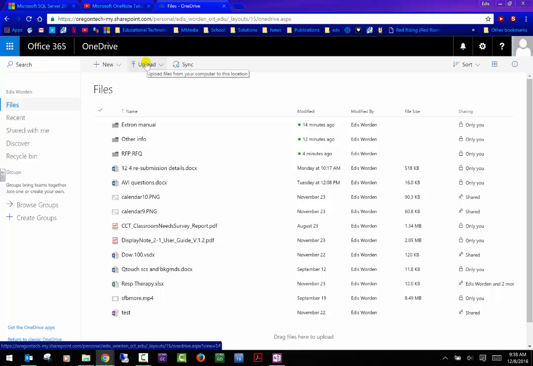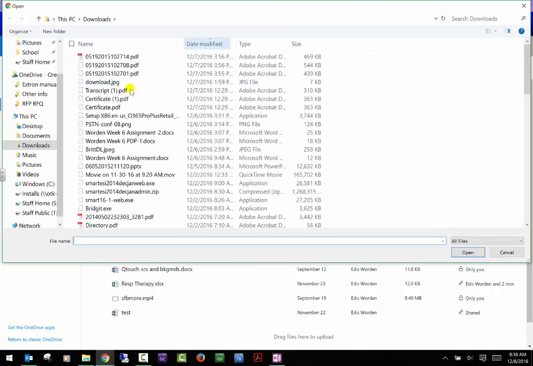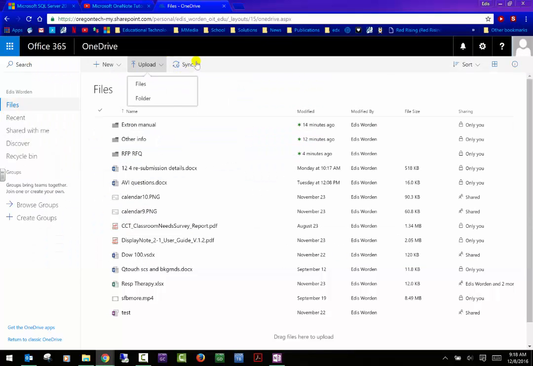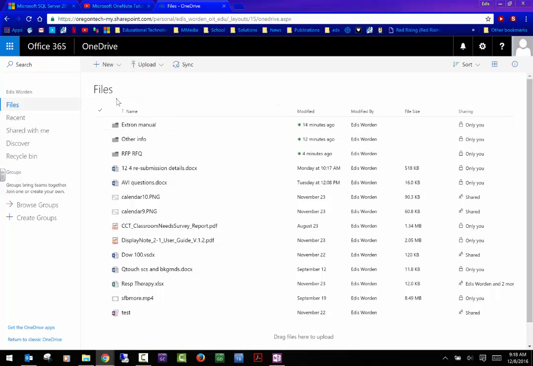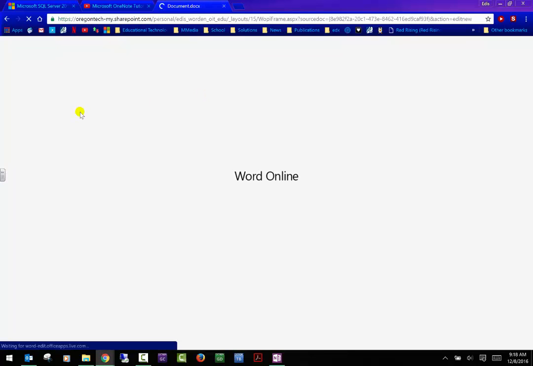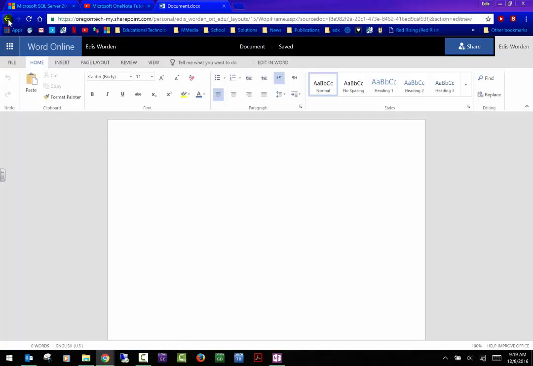You can also upload files or folders. So if you click on there, there's all my files that I can actually upload. You can sync from here. You can create new folders, new Word documents. This will all work with online Office 365 online documents. And so that's what that would look like there. And we can just go back.